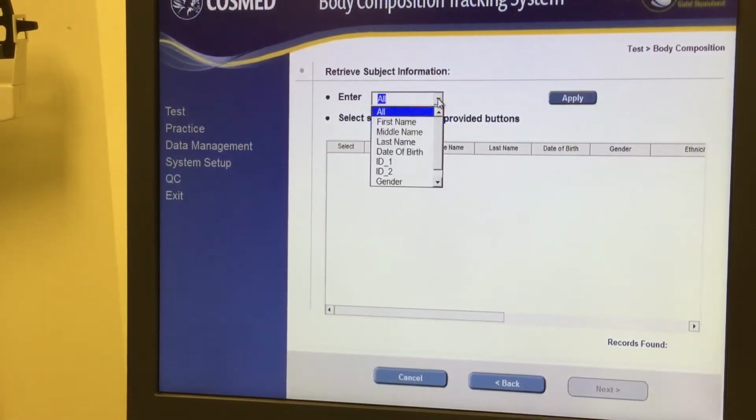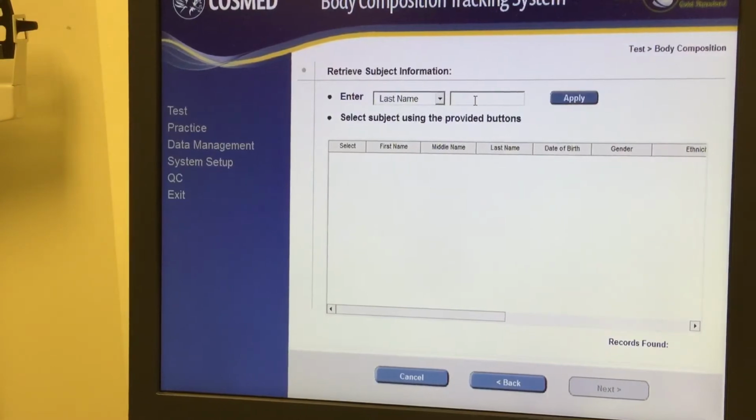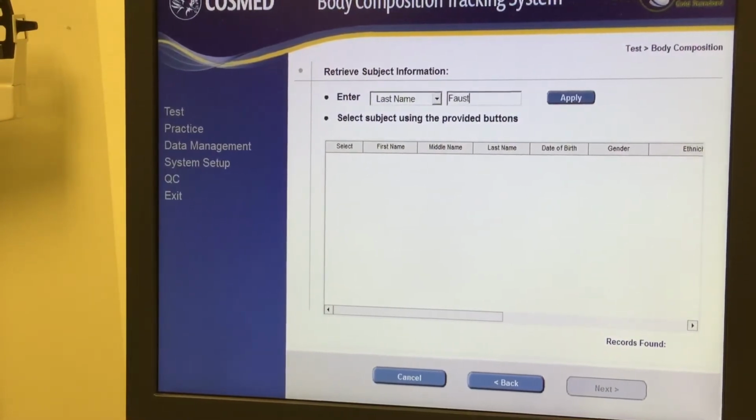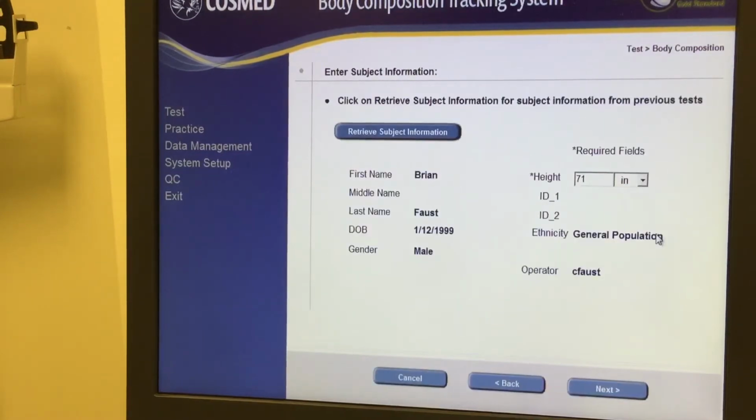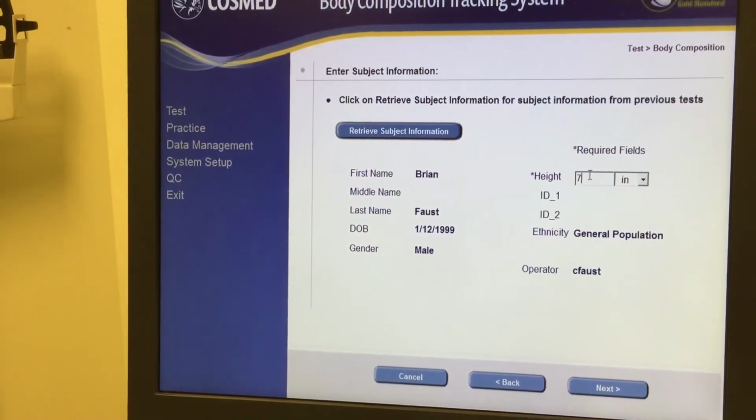I am going to pull up data, and I'm going to select Brian's, and we're going to say next.